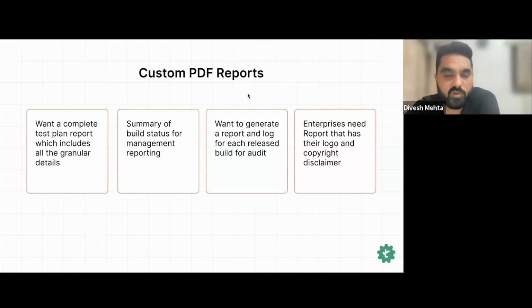So a year later, if you want to know all of the tests that you ran, what was the result for each and every line in the test, what are the assets that were stored for the test, you want that report to be there for the next 4 years, 5 years for logging and auditing purposes. This PDF reports feature allows you to do that. And enterprises, most importantly, need reports which have their logos and the copyright disclaimer on it. So Testsigma custom PDF reports allow you to do all of this.